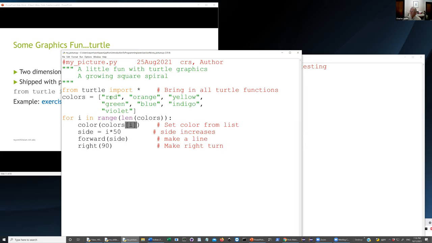So first it's going to be 0 and then 1, and then notice the list index starts at 0. That's just sort of a shock to some people, but it's just the way historically they decided to do that. So it's going to go and start coloring through the rainbow.